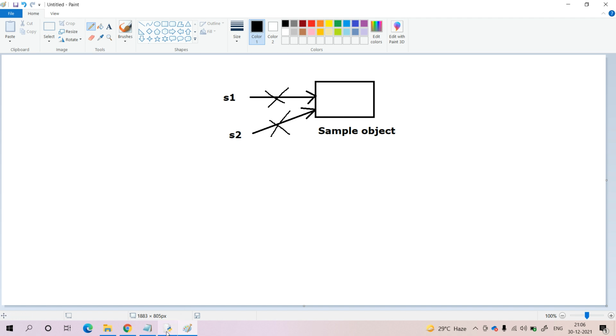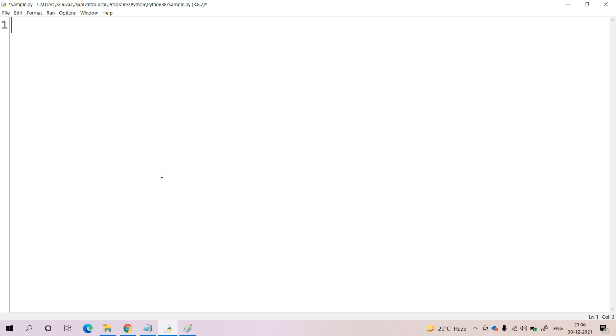Now let me try to show you with one example. In the class, let me take one simple sample class. Within this sample class, we can take the constructor as well as the destructor. Let me take one constructor. In order to define the constructor, we use the init method.